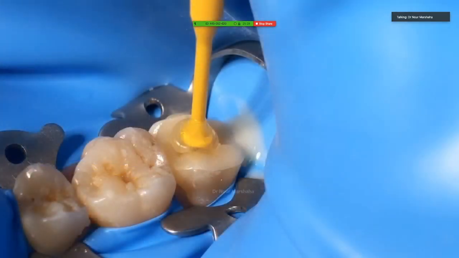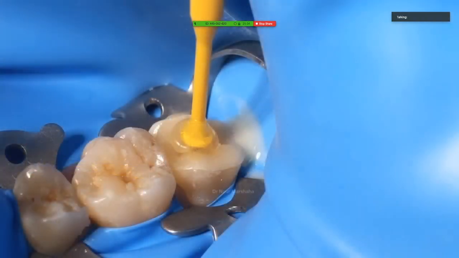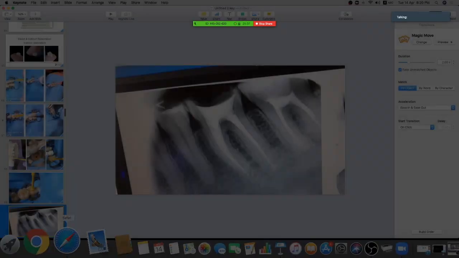Okay, sorry for the delay. Here we can see the endocrown, but I don't know why it's not working. Sorry.